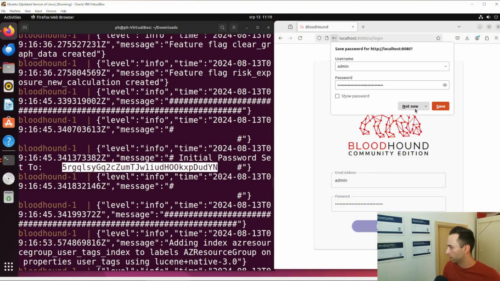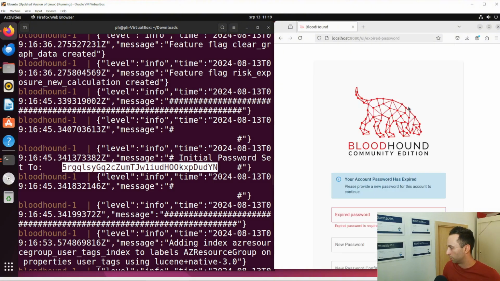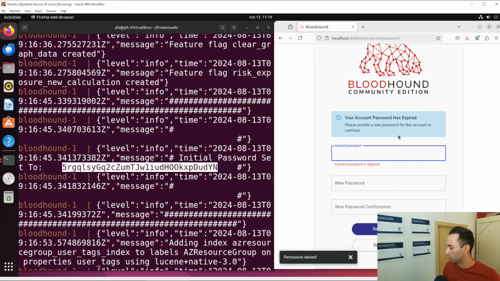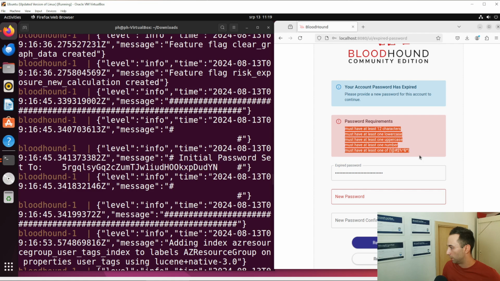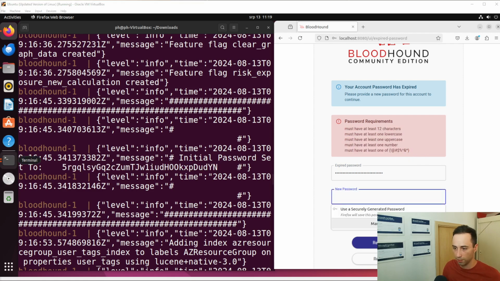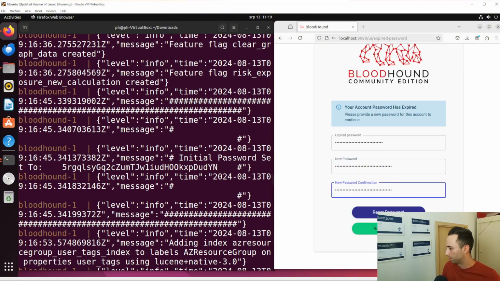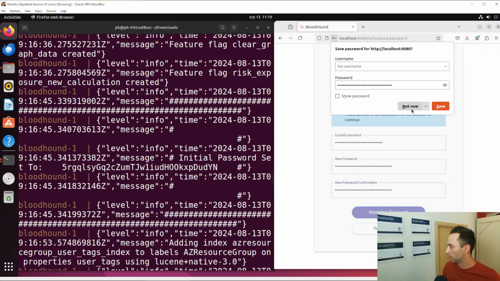So let's log in. I don't want to save, and now it wants me to set up a new password with these restrictions. So let me actually save it someone else and just copy paste it in here. Reset password. Not now.